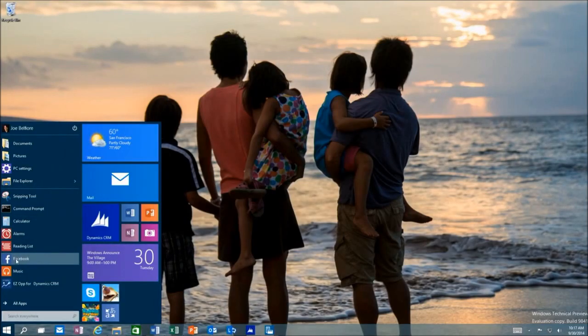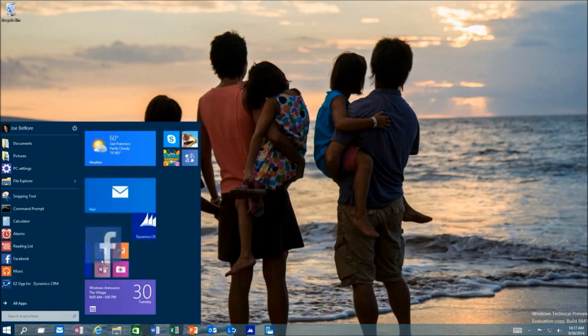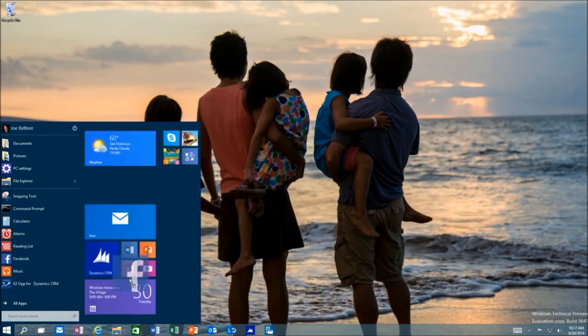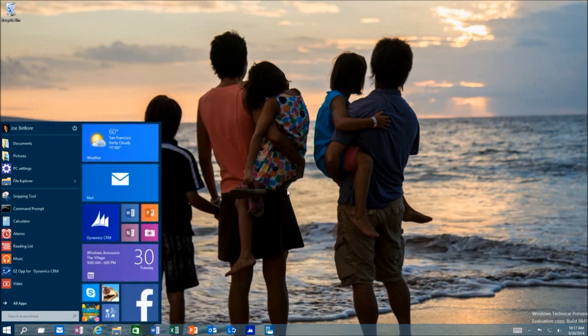If I want to grab an app like Facebook here and drag it over, I can pull it into a space, choose where I want to drop it. In this case, you can see the Start menu is getting a little wider, but we left this little space right there so I could drop an item in.